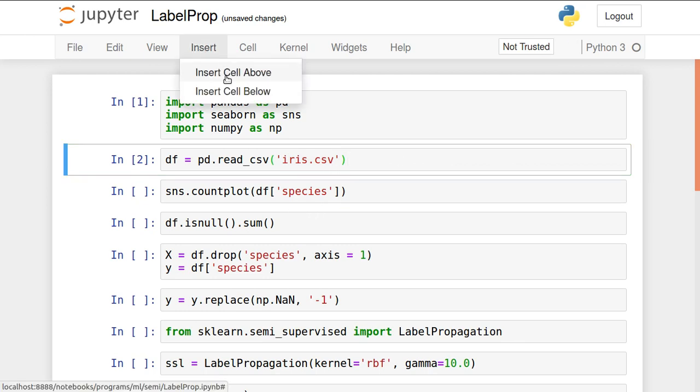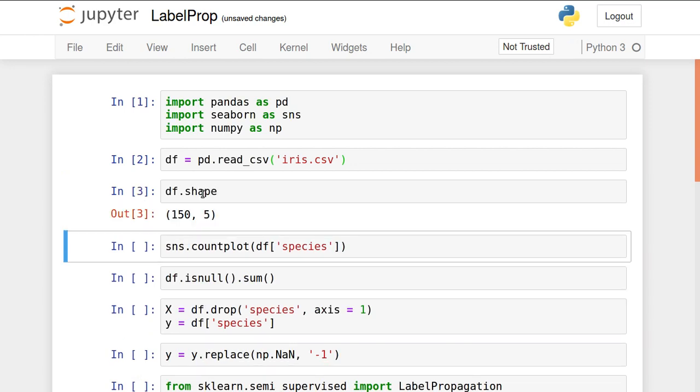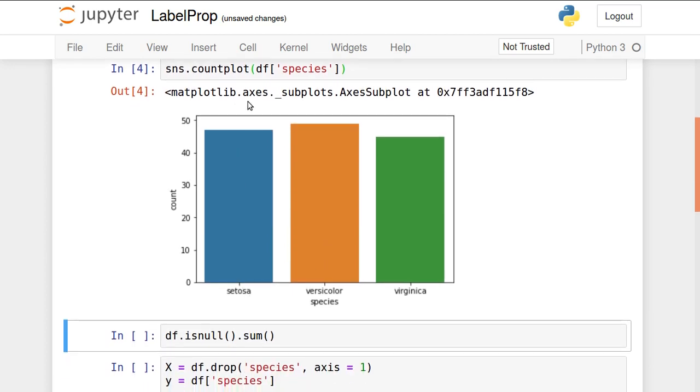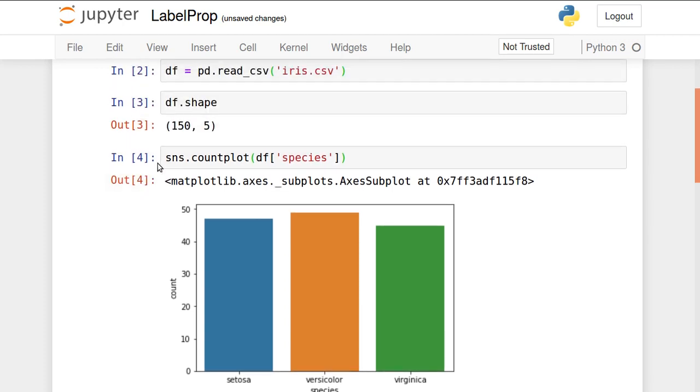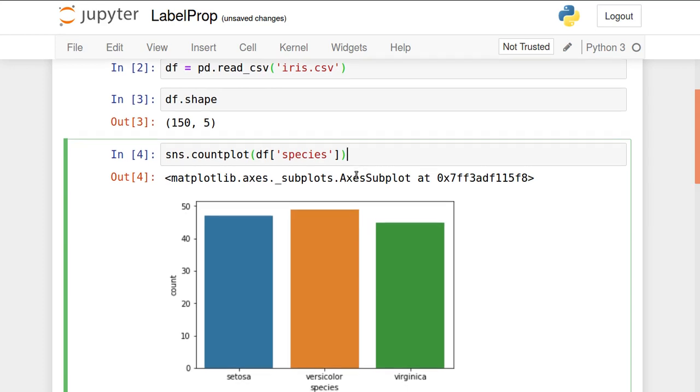Before actually starting, I'll check the shape of this. See, 150 rows and 5 columns are present inside it. We know that species is the output column. Three species are present inside it, and how many entries are present within each, that I'll also show you. See, this is setosa, versicolor, and virginica. In the actual data set, all are 50, 50, 50. But see, some missing values are present; that's why they have not reached 50. By using sns.countplot, I'm showing the plot for this particular species.